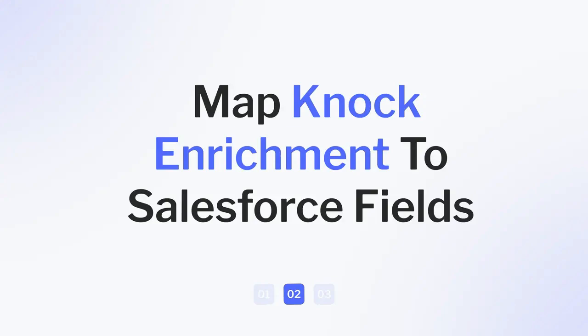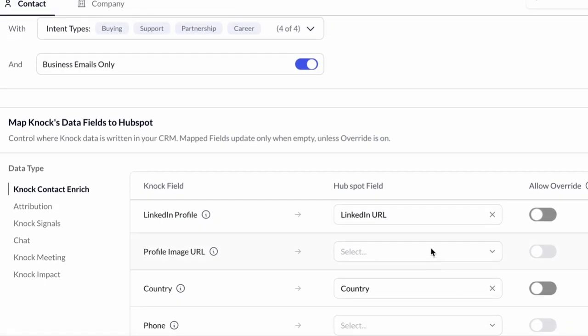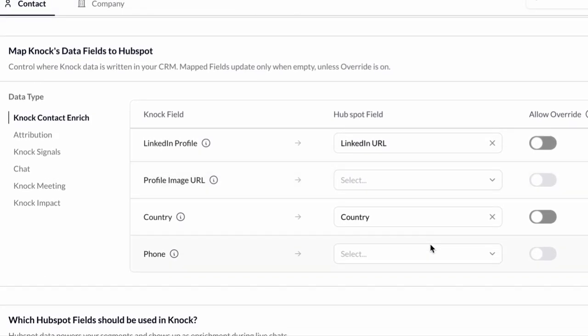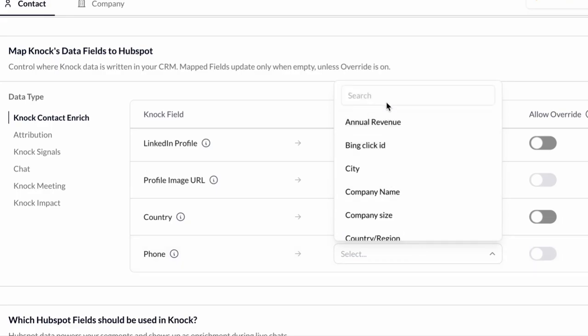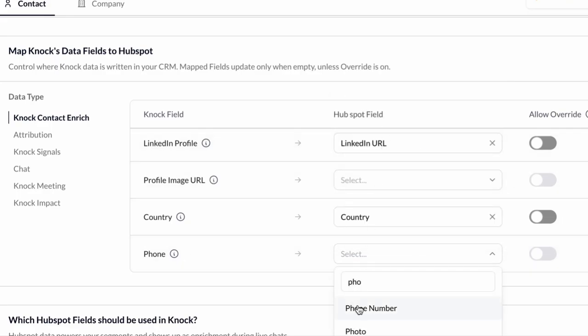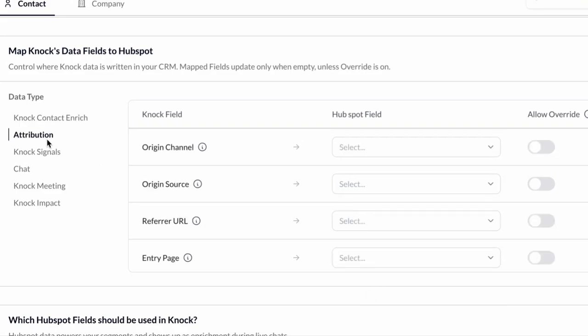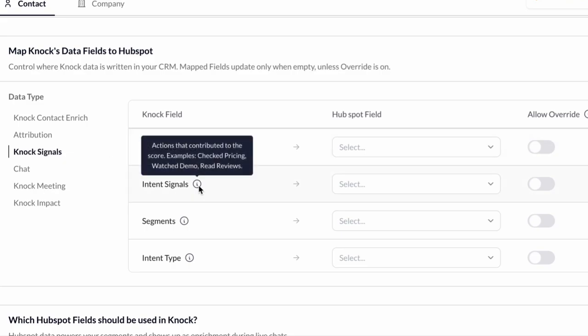Now let's talk about field mapping. Knock AI lets you map every Knock field to your own Salesforce properties. For each field, you decide the rule. Either update the field only if it's empty or allow Knock to override it. This is where enrichment becomes powerful. Knock adds rich contact data, company info, intent signals, and attribution.